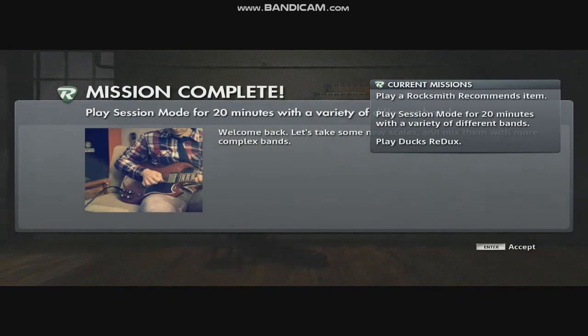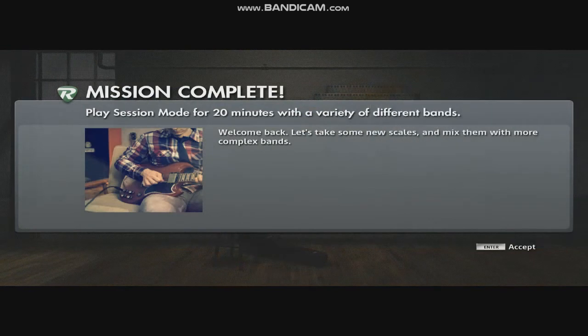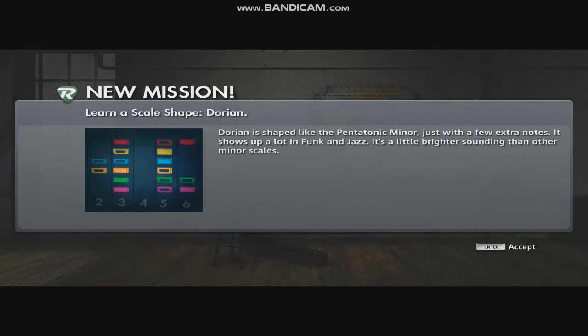Welcome back. Let's take some new scales and mix them with more complex bands. Dorian is shaped like the pentatonic minor, just with a few extra notes. It shows up a lot in funk and jazz. It's a little brighter sounding than other minor scales.